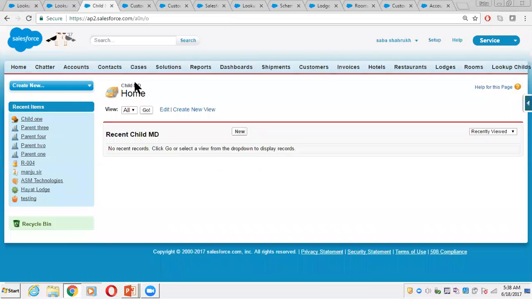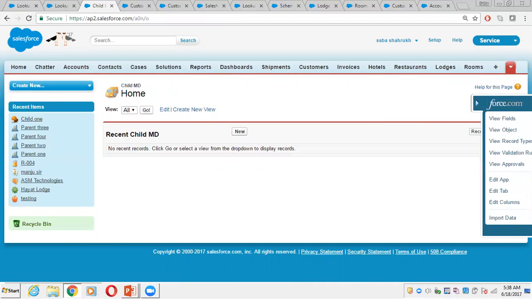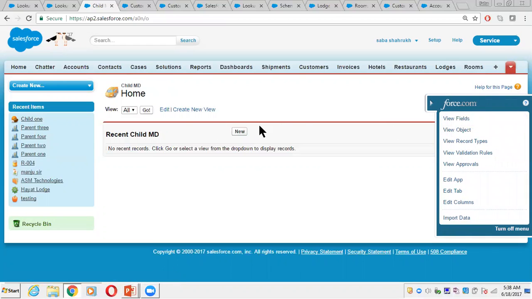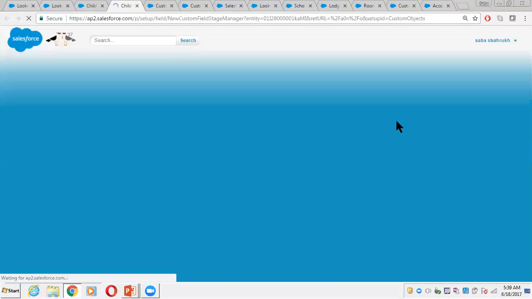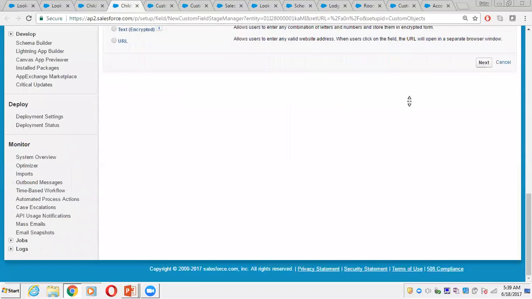Okay, now if you want to create a master detail relationship between the child MD object and the lookup parent object, you can go ahead and do that. So you just go ahead and create a new field. If you create a new record in this child master detail object first, then you cannot create a master detail relationship, because the record already exists. So you create a new field, and then we choose master detail relationship and we click next.